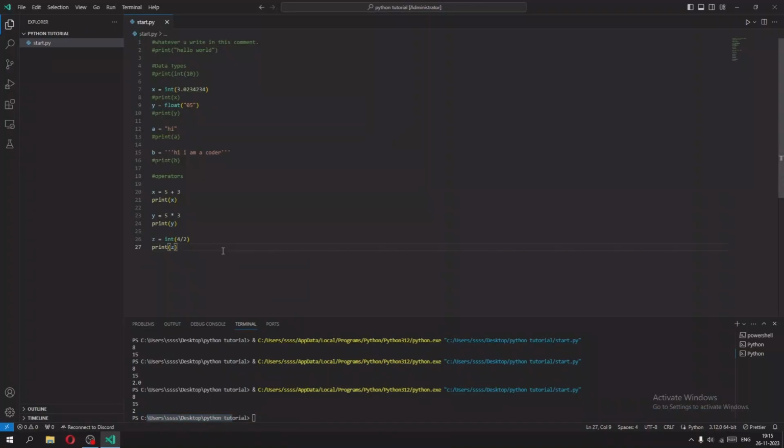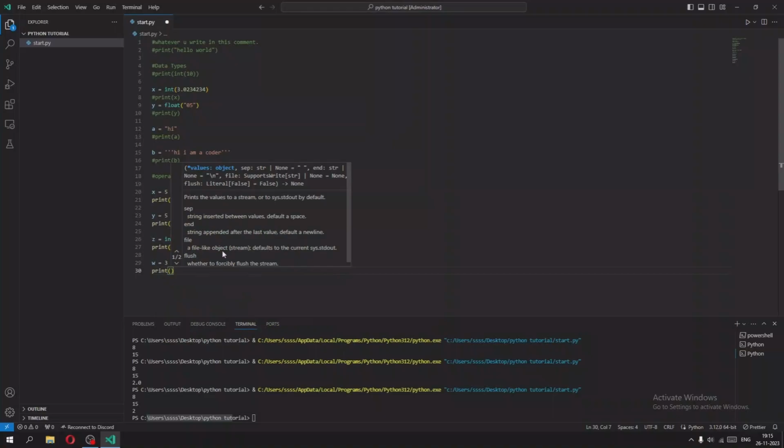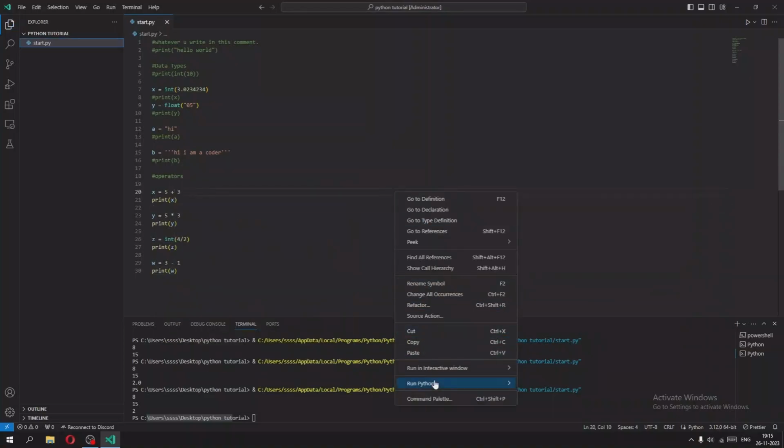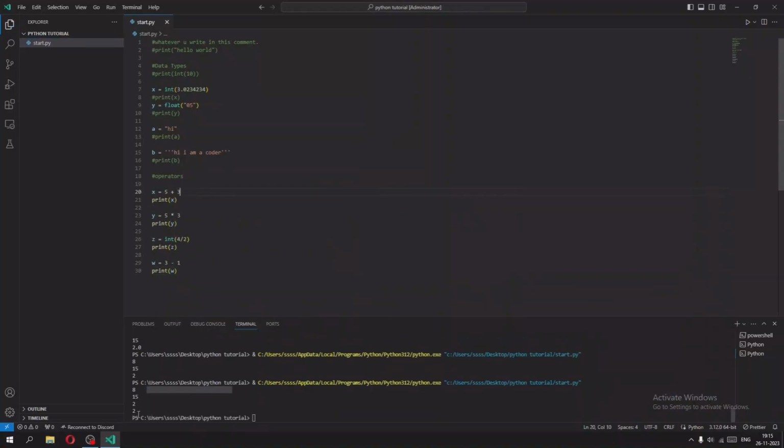So these are the normal types of operators like multiplication, and let me show you minus also. For example, 3 minus 1. Here I print w, and if I save and then run Python again, as you can see it comes out as 2. So these were the normal operators that you use in daily life.